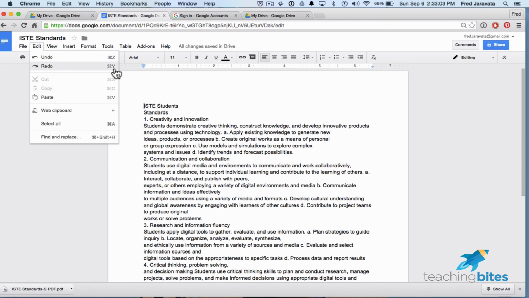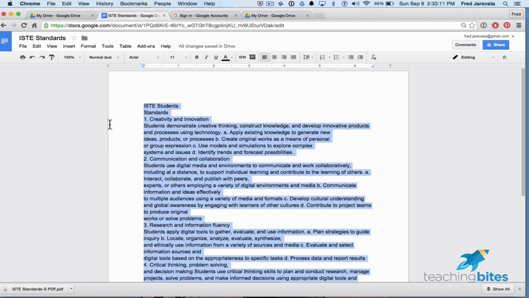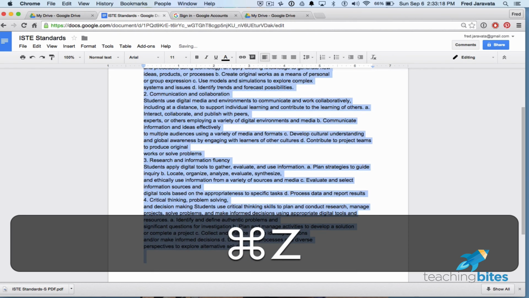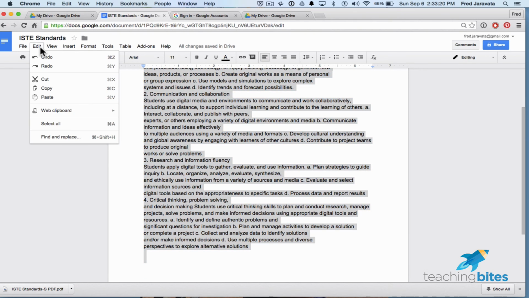I can redo Command Y. I can paste things since I copied something already. I can select all. That's very useful. Everything is highlighted. You can delete. Now I want it back. Command Z. Command Z. It's back, and there it is.